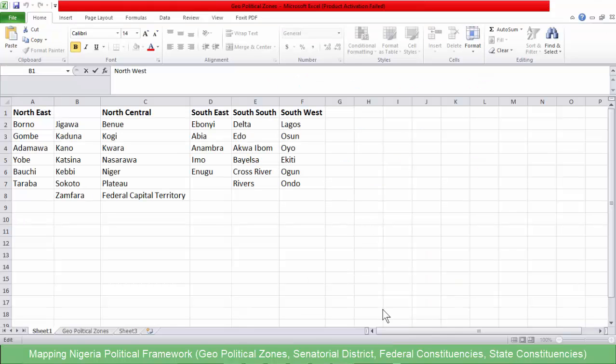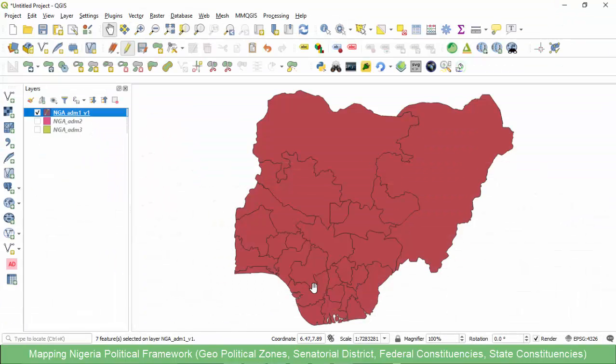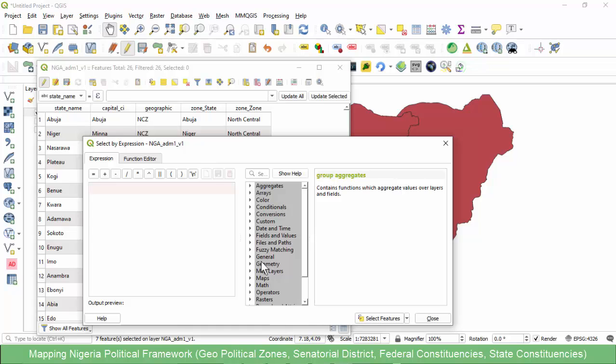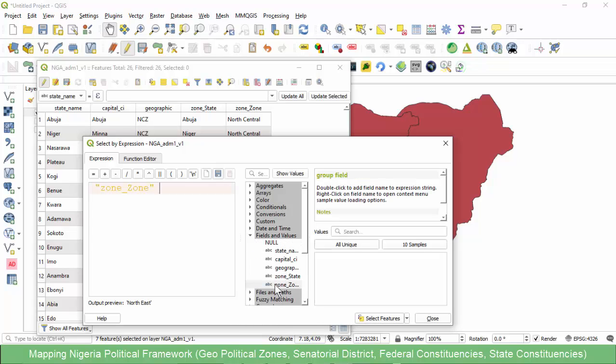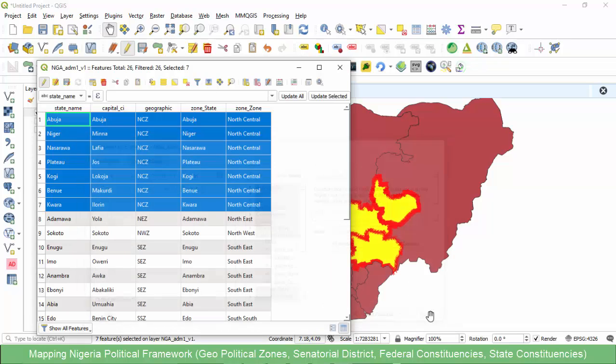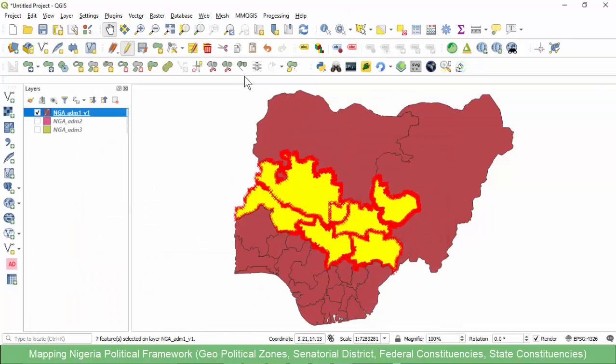Then the next is north central. So north central, I'm supposed to have about how many states? 7 states here. That is this one. So let's query for the attribute. So select from the field zone equal to north central. So correct, we have 7 states selected. So I'll also merge them together.